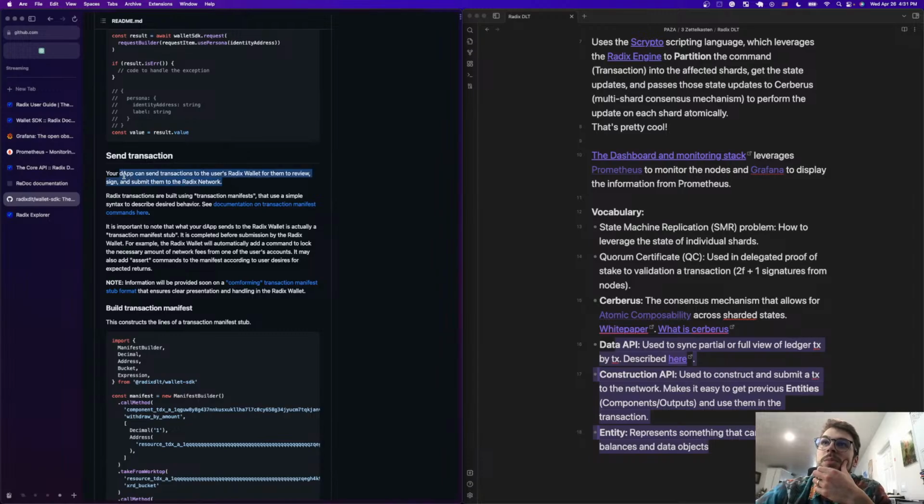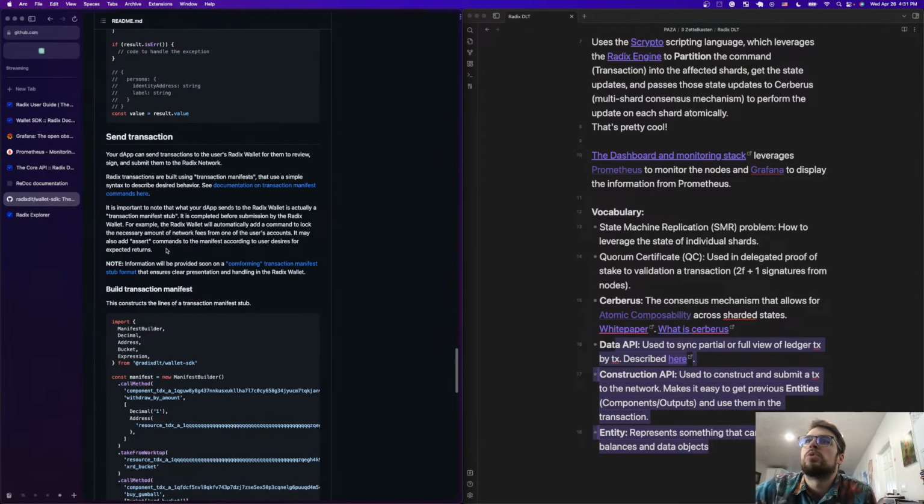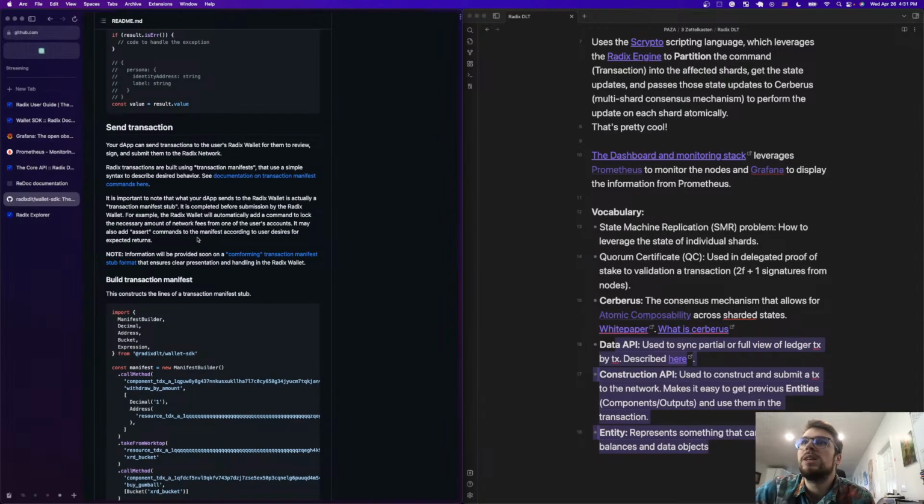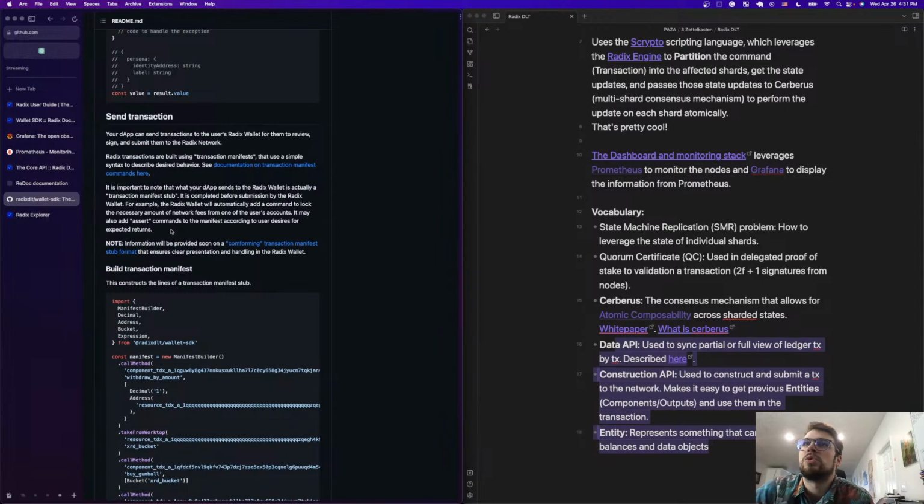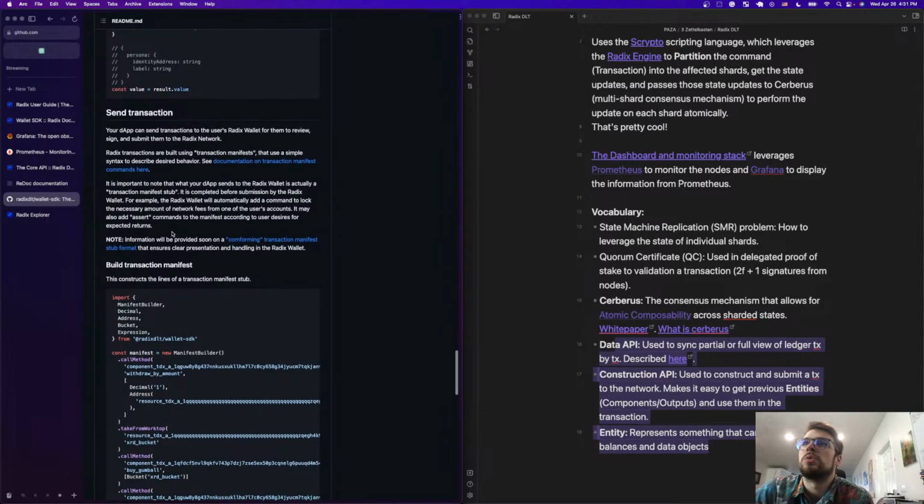Okay, so the wallet does submit things to the Radix network. So I guess what's the gateway API for? Maybe just to query information from the network? I could see that. It's important to note that what your DApp sends to the Radix wallet is actually a transaction manifest stub. It is completed before submission by the Radix wallet. Add a command to lock the necessary amount of network fees from one of the user's accounts. It may also add assert commands to the manifest according to the user's desires.